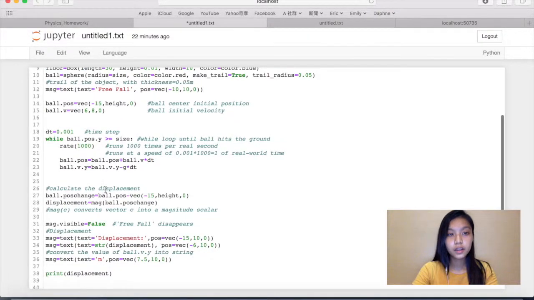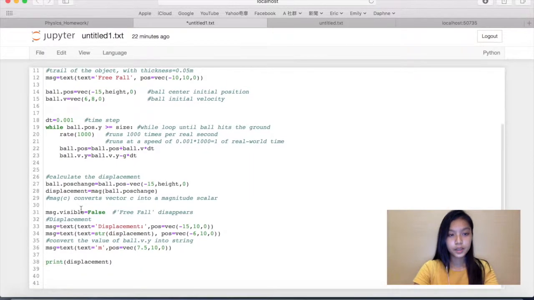So now after I have converted the displacement into a magnitude, a scalar, I can print it on the screen. But first of all, if you remember, we printed out free fall on the screen in the beginning. So I have to make this message disappear. And then we have to print out a different message, which is displacement. And you see str right here. This means that the displacement that I yield right here is a value, it's a number. But I want to print it as a word, so str will convert it from a value to more like a word. So I print my displacement in meters.